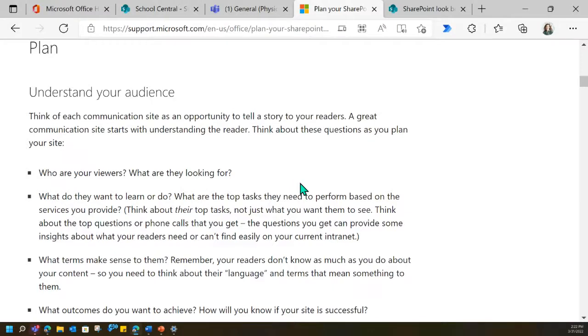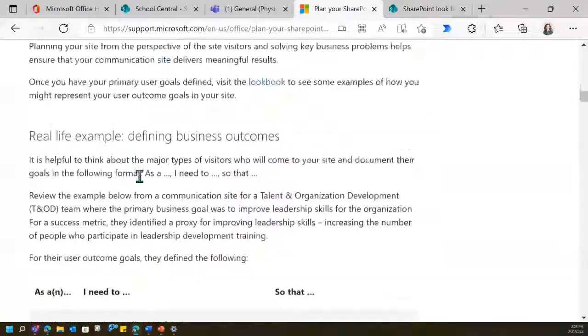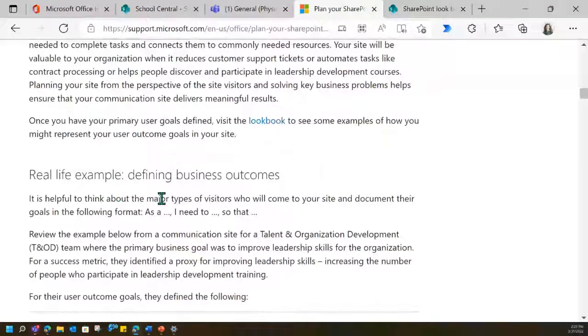On a day-to-day basis, what terms make sense to them? What outcomes do you want to achieve? How will your site be successful? Real life examples of defining business outcomes.